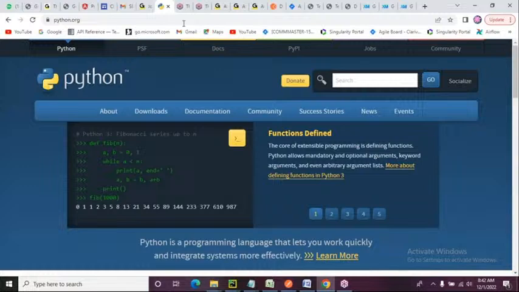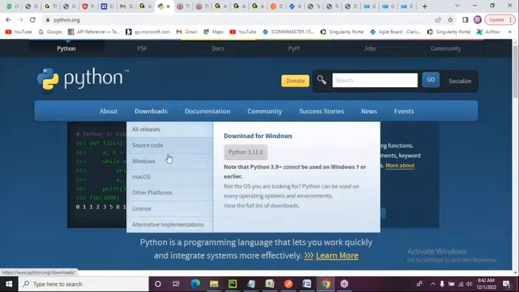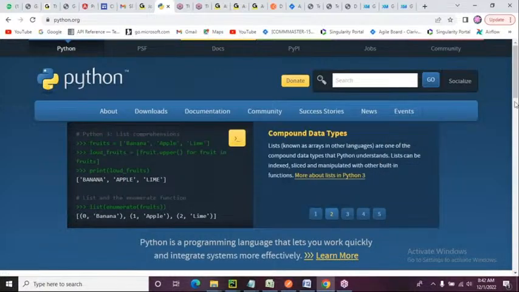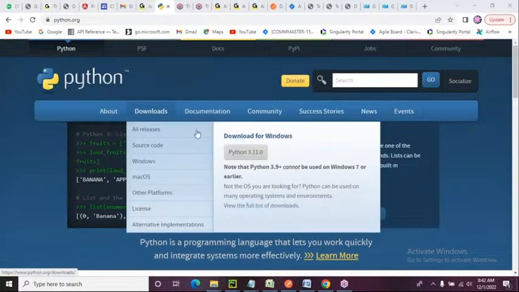You just need to open this website, www.python.org, go to downloads, and you can find the latest version. The latest version is Python 3.11.1. So you can just click on download.